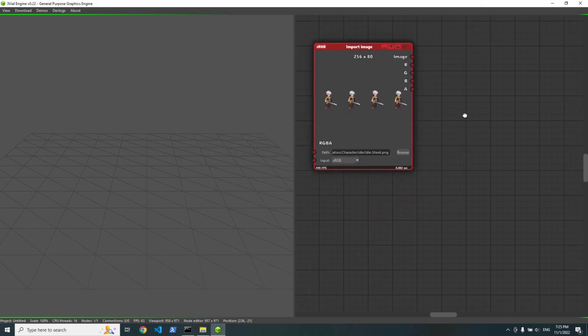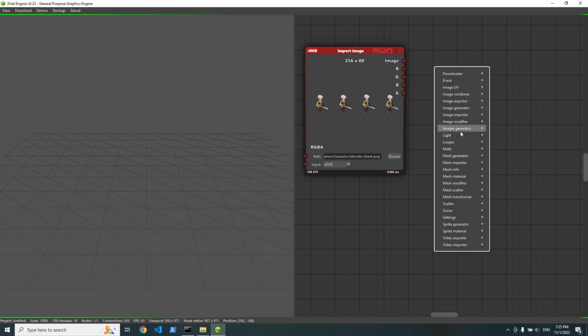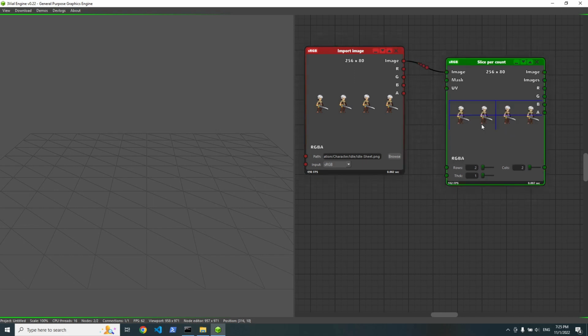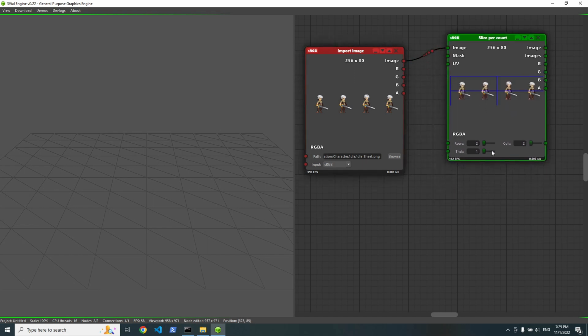So now we have an image, and we have to slice this image to get each animation frame. We have that in image generator, slice per count, and if we input that image we can now slice it, and as we can see, we have one row of images and 4 columns.